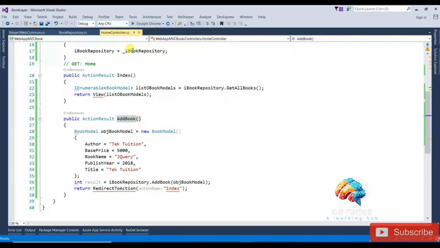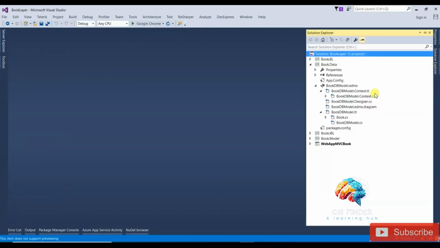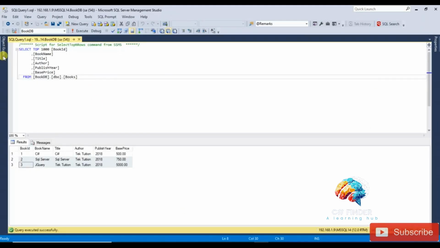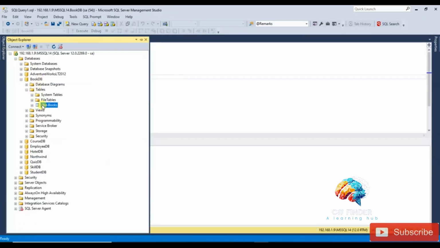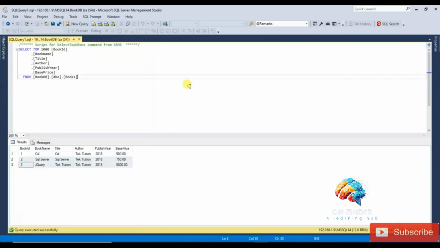So what have we done till now? First, what have we created? We have created one database, with the database name bookdb, and I created one table, dbo.books. In the table there are 6 columns. One is book ID, which is the author number primary key, then book name, title, author, publisher, and base price.